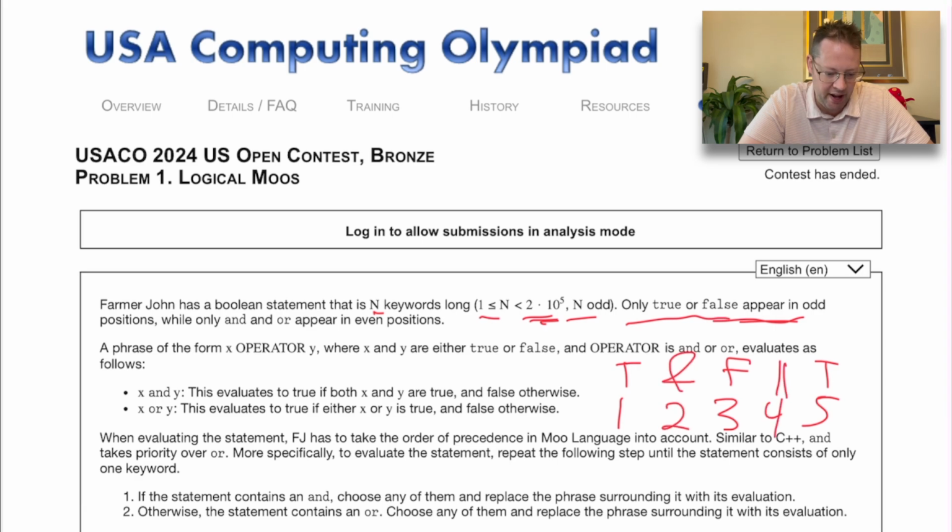A phrase of the form X operator Y, where X and Y are either true or false, and the operator is an and or an or, evaluates as follows. X and Y evaluates true if both X and Y are true, and false otherwise. X or Y evaluates true if either X or Y is true, and false otherwise. So this is the same as any Boolean expression you'll have in computer science. If you have true and true, you've got true. But if there's anything in a sequence of ands that's false, the whole statement is false, because they all have to be true. With or, only one of them has to be true for the whole statement to be true. And that's going to be the key to how we solve this problem.